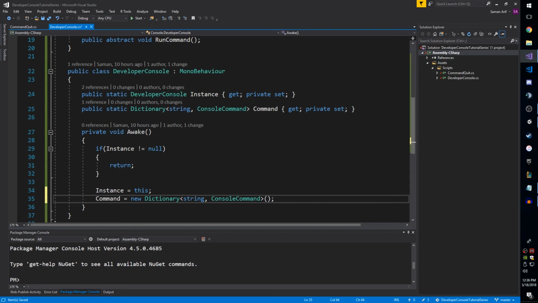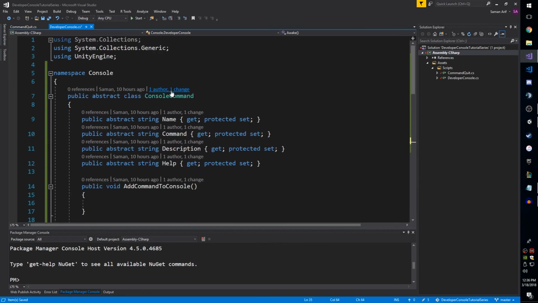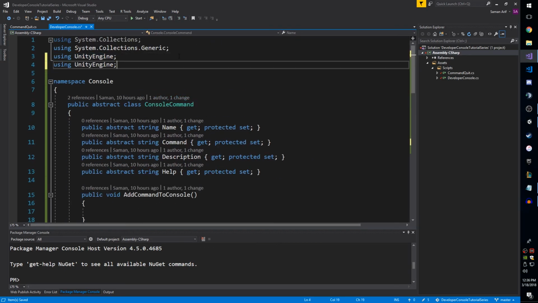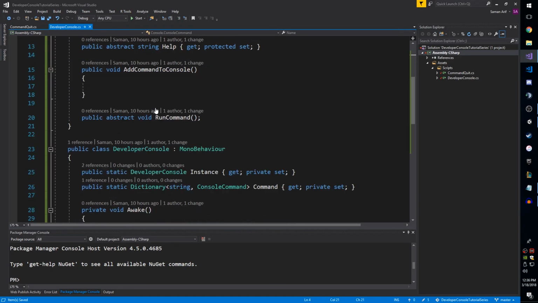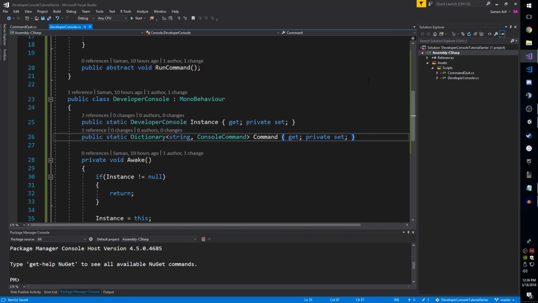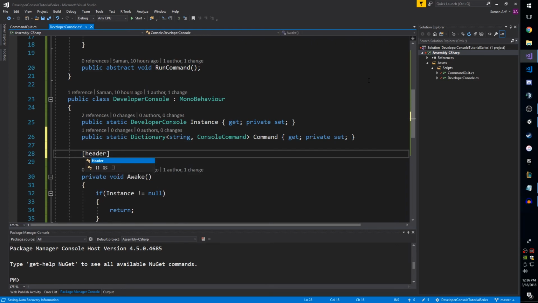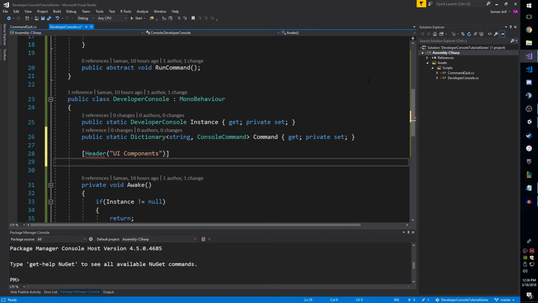Okay, so now there's a few things that we're going to want to add for our UI. So go up to the top and add using UnityEngine.UI. This is so that we can actually access a few of the UI components through the code. So let's make a header right here, and we're going to call this our UI components. And the reason why I'm putting this header in here is so that when we are actually looking at this script attached to something inside Unity, we're going to be able to see it in this nice little header already organized for us.